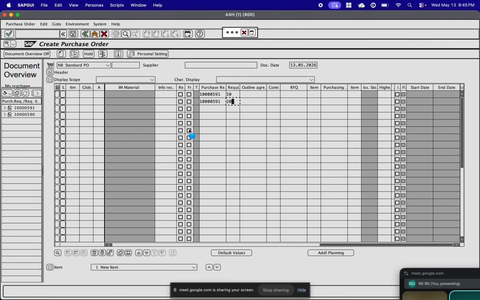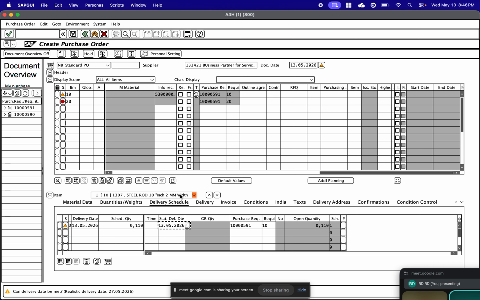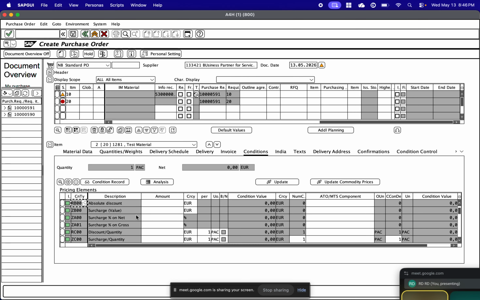PO is the external purchasing document, PR is the internal purchasing document. For the internal purchasing document, we don't need to bother which vendor it is, but for the external purchase order, make sure the supplier information is correct. You can see all the conditions. In the second line item, the price condition PB00 was not there, so you need to enter PB00 manually.